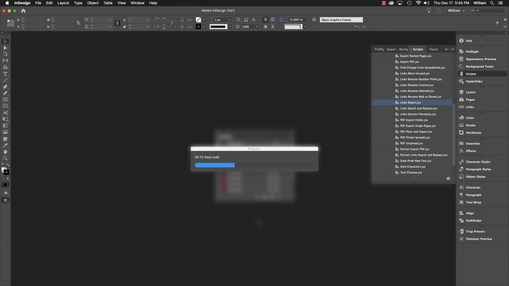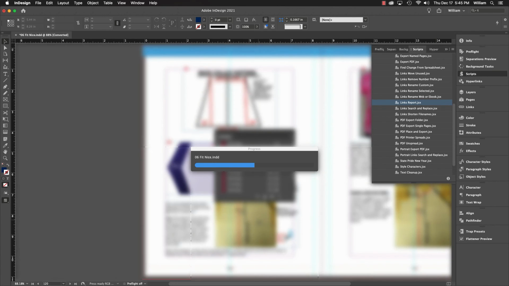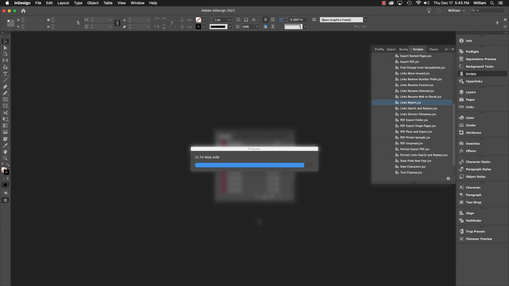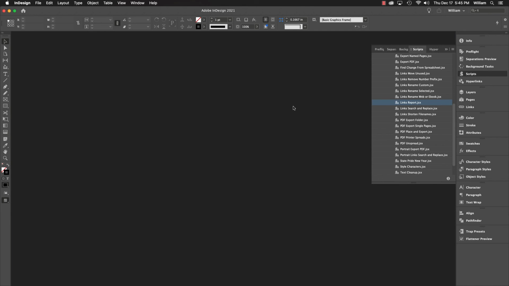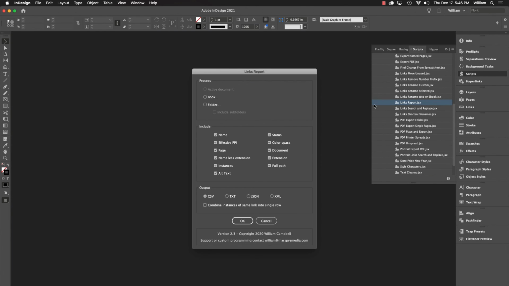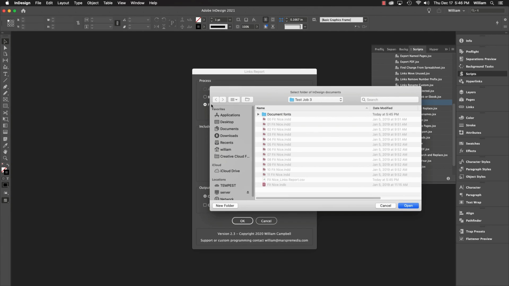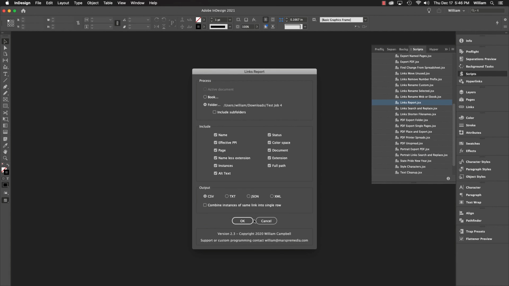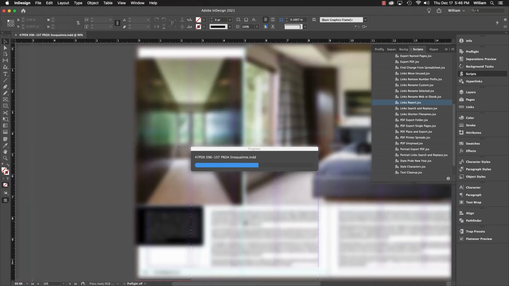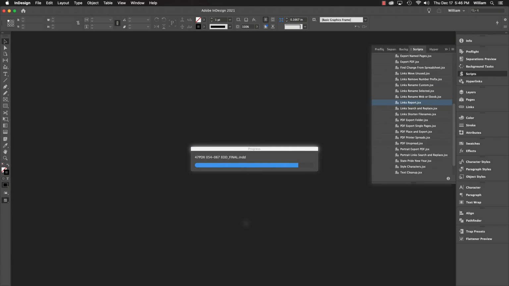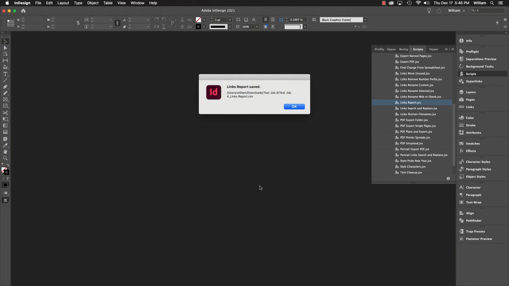The script opens each document in the book file and scans for placed graphics. The result is a report of all graphics used throughout the book. Now a folder. This is similar to the book option. Only a book document is not required. All InDesign documents in the folder are scanned for placed graphics, including documents in subfolders if the option to include them is enabled. And here is the result.